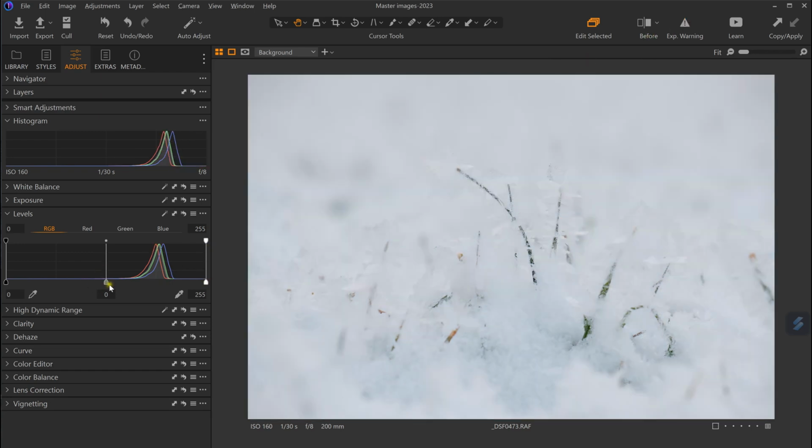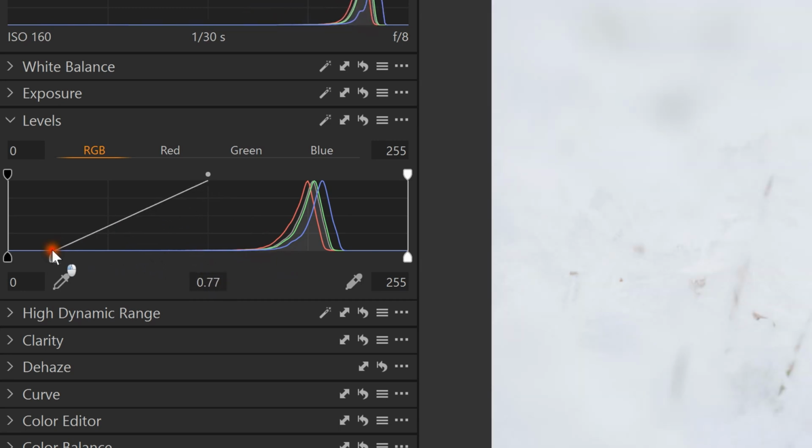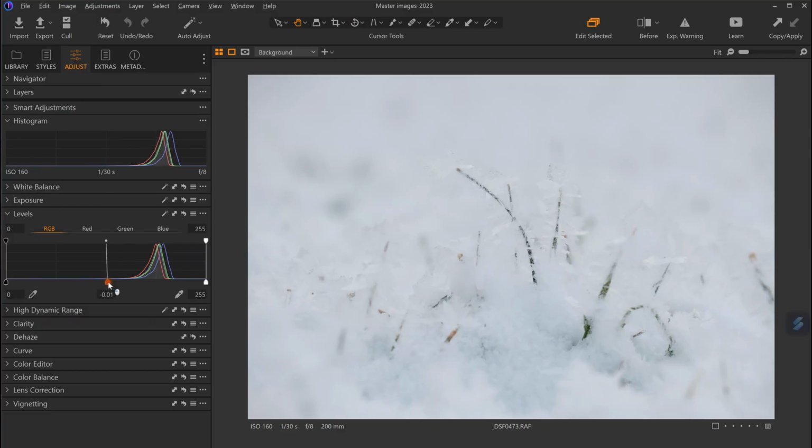Let me reset it again, and this time we'll have a look at the middle one, the mid-gray slider. If I move it to the right, I get minus values. If I move it to the left, it gets positive values. The reason is if I move it to the right, I make something that is a little bit in the highlight side become midtones. All the highlights become midtones, and by judging the histogram, you see that the histogram actually pulled over to the left.